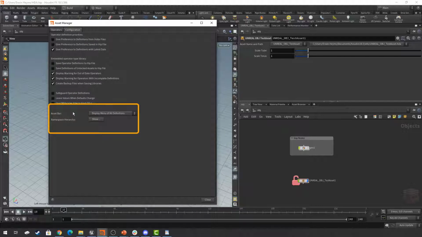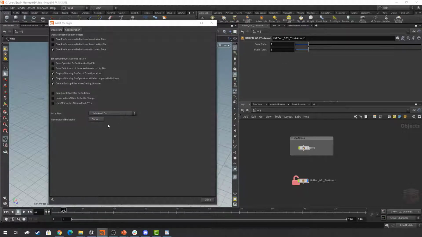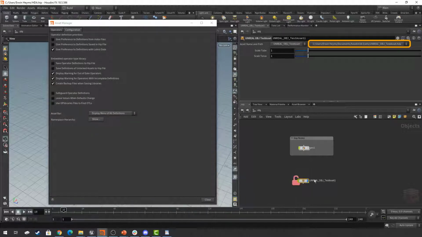And if we scroll down, we can find the asset bar. And if you turn this on to display menu of all definitions, which it isn't by default, it will be hidden, then you will see up in the top right that when we have an asset selected, it actually shows us a path up here for the asset and then where it's currently being loaded from. So if we have multiple digital assets loading from different locations on our hard drive, or if we are loading from an embedded file, then we can find them up here. And we can change them up here as well.